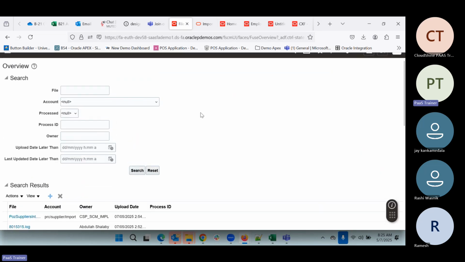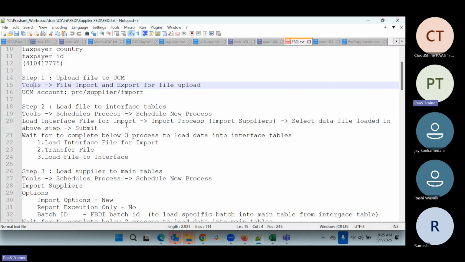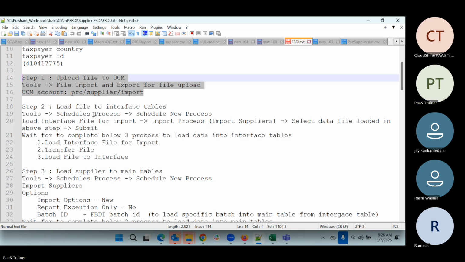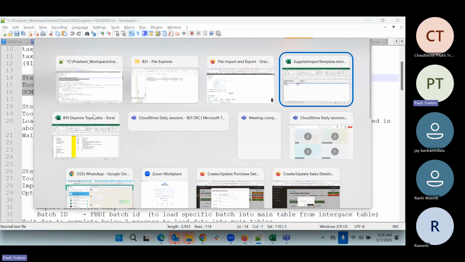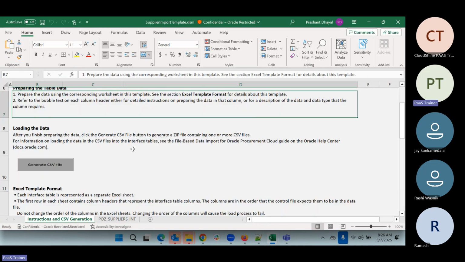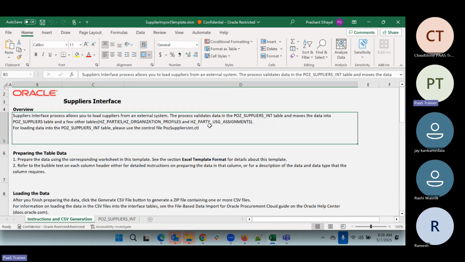So in the first step, we have uploaded the file to the content server. Now what is the next one we wanted to do? We wanted to load the data to the interface table. As I told, we cannot directly load data to the main table. First it will go to the interface table. So first we have to load the data into this table, POZ suppliers interface. Once it is loaded properly here, only then we move to the main table.